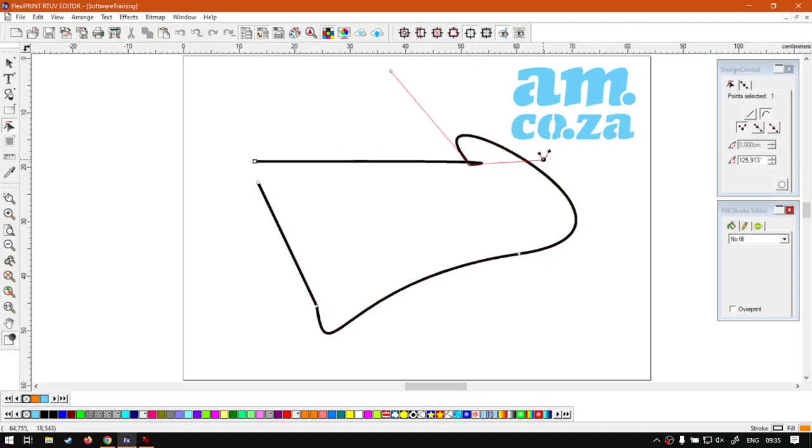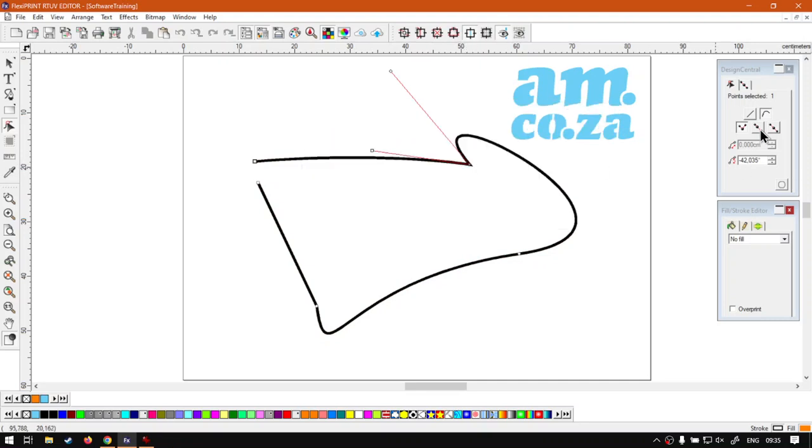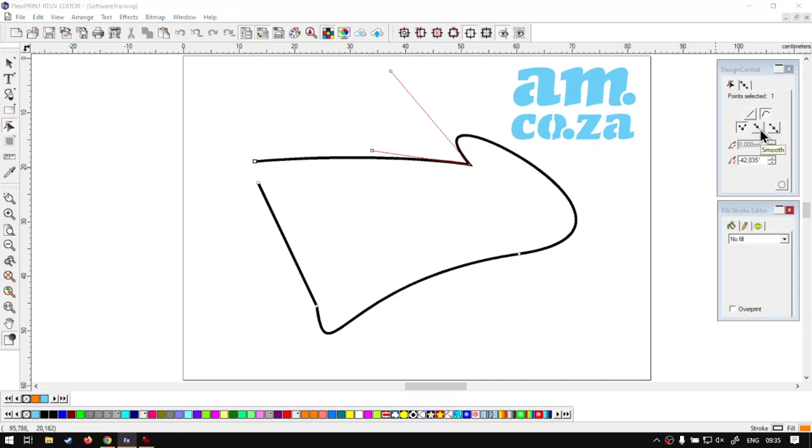So this is ideal if you want to make a nice sharp corner like so. Then we can use the cusp. Then the next one we have here is an actual smooth. Now the smooth and the symmetric will be very similar, but with one key difference. So let's first look at the smooth.